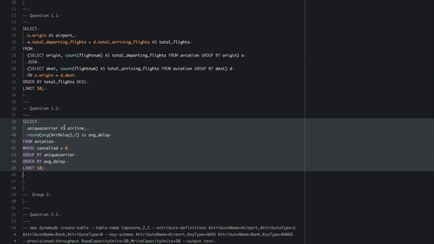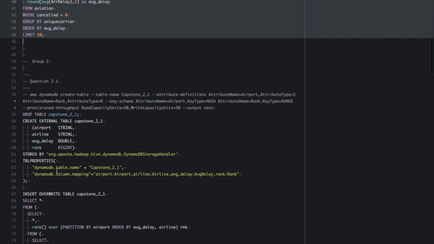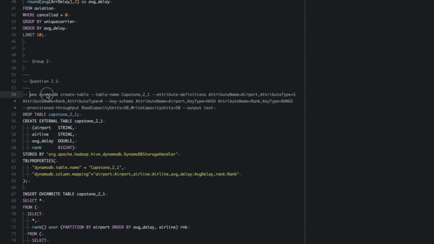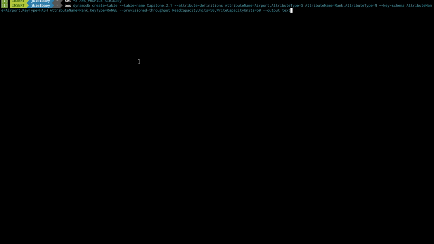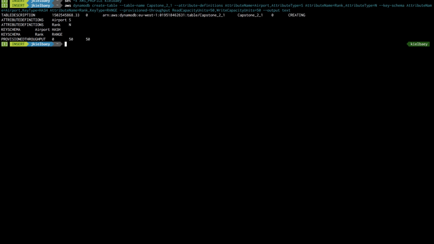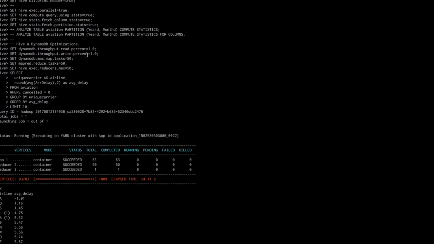Now if we move on to group 2, group 2 requires storing the results in either Cassandra or DynamoDB. I chose to store the results in a DynamoDB table. For each of the different questions I created a separate DynamoDB table. I will start by creating the DynamoDB table. Voila, the DynamoDB table is created.